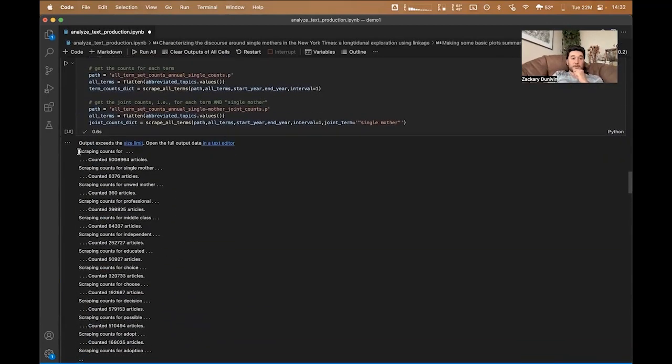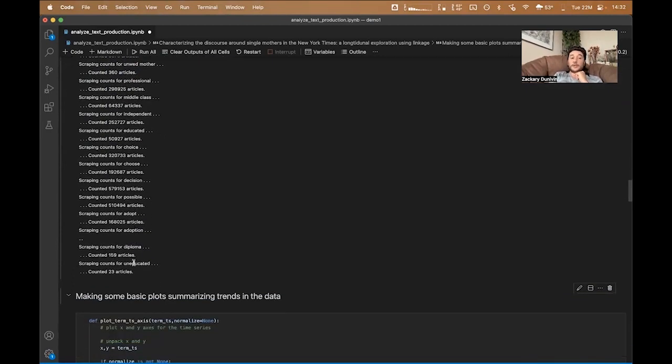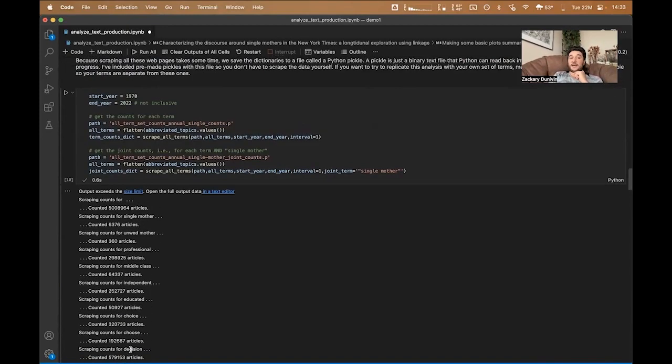And we see some output. So it says scraping counts for, this is the empty space, and it tells us that it found about 5 million articles. And then it does single mother, and we have 6,376. That number is different from what we saw, just because we're only asking for articles instead of like videos and graphics. It does that for unwed mother and so on and so forth for all of the terms. And this is going really fast because it's actually just loading up this dictionary and checking to see that all those counts exist. And then it's reporting to us the count instead of doing it from scratch.